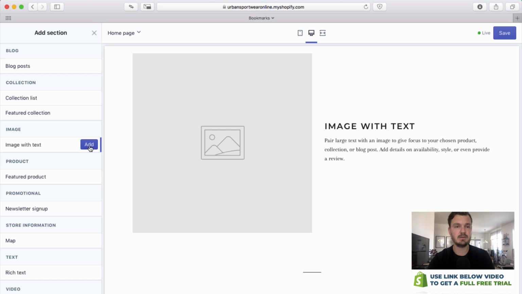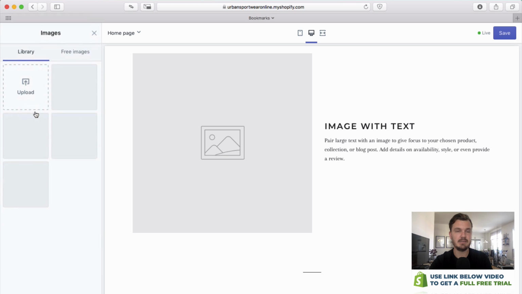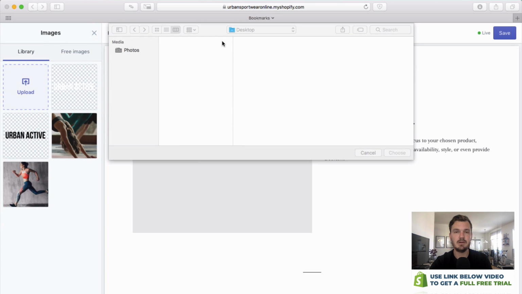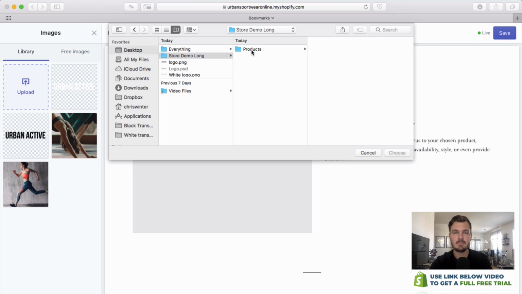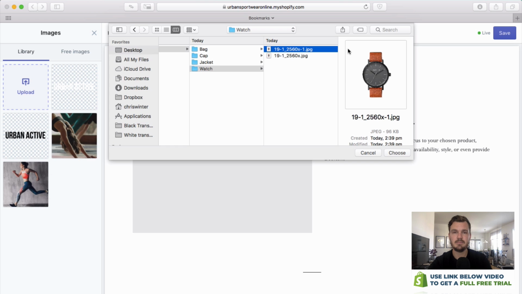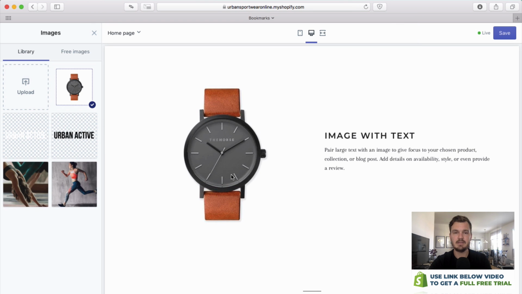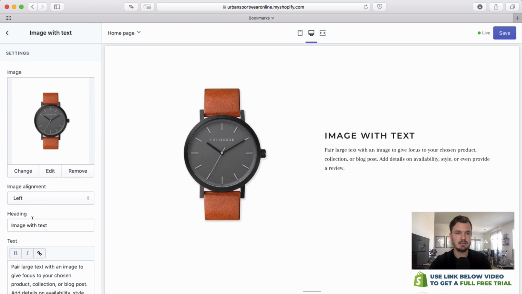So click add and you can see that we have the image here and then the text. So let's add an image. Let's go upload. We can add this right here. And you can see we now have this image and this is our great watch. You probably don't want to add a product here, but it's okay. And as you can see, this is the image here.